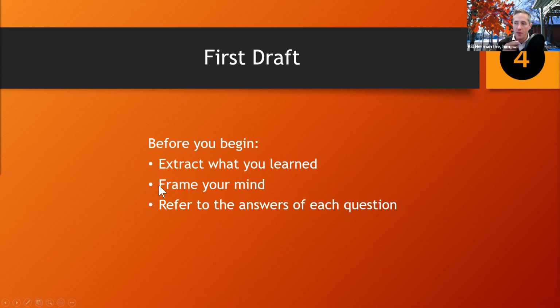And when it comes to framing your mind, getting your mind in a framework, somebody asked last time, should I really have an opinion here? Yes. Yes. You want to have a strong, well-evidenced opinion that drives the paper.